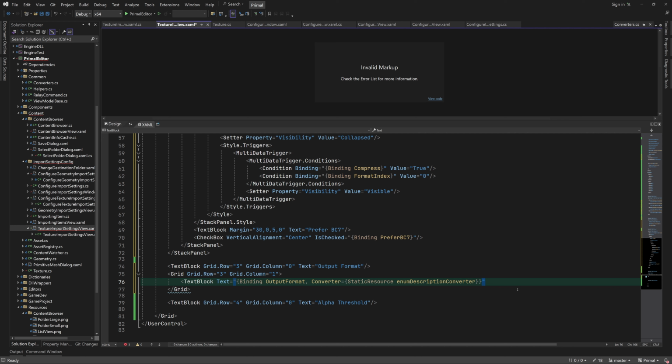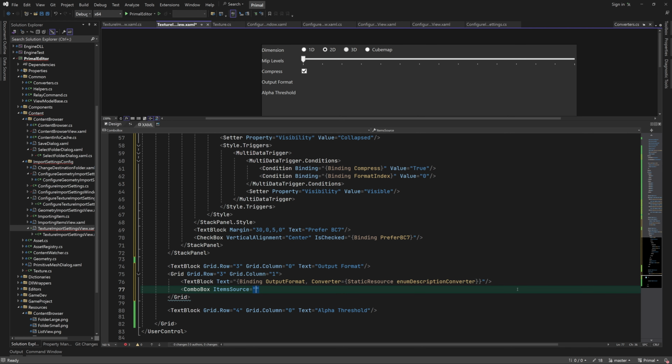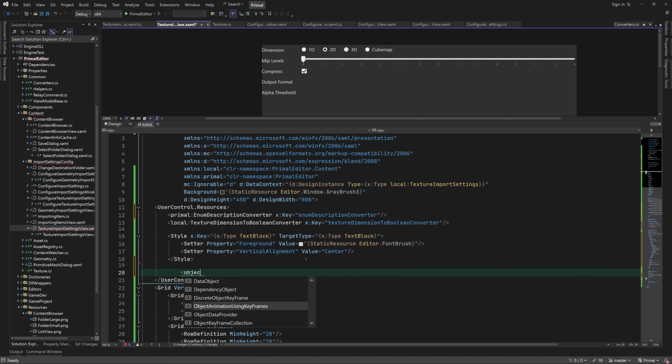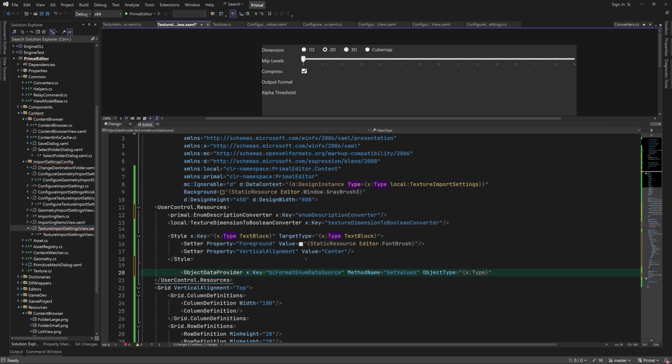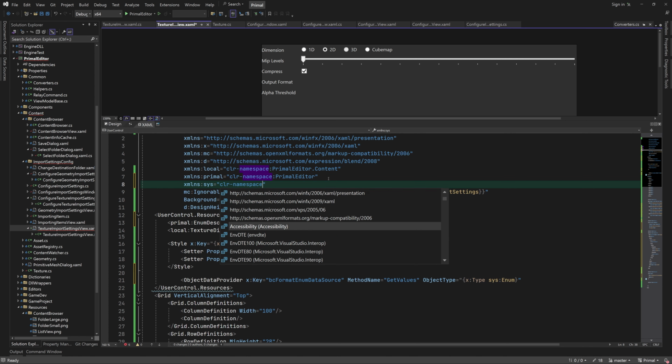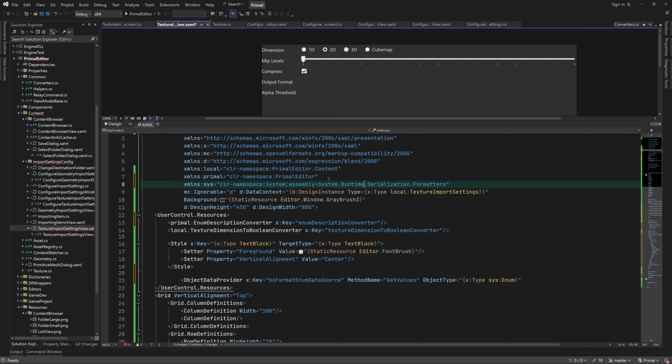In case that we do want to use block compression, a combo box will be displayed on top of the text block and will let us choose a BC format. In order to set the items in the combo box, I'm going to use an object data provider, which is part of WPF. We can use it to call a method from a class and it will give us the return value of that method. In our case, we call the GetValues static method of the Enum class. Enum class is part of the System namespace, which I need to add before we can use it.